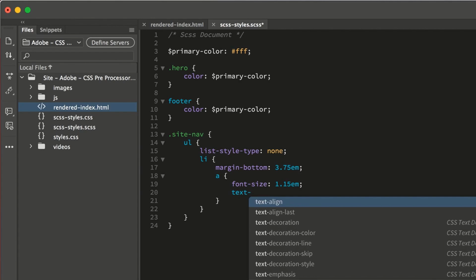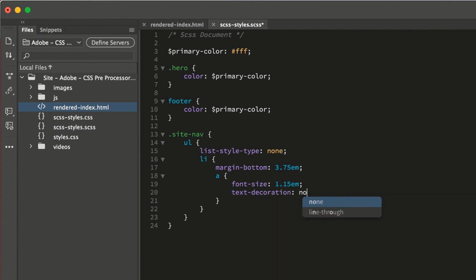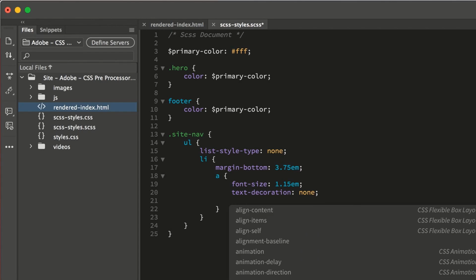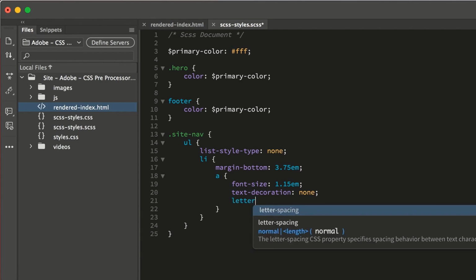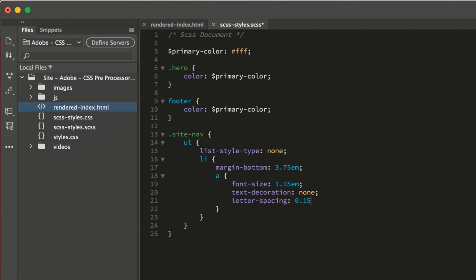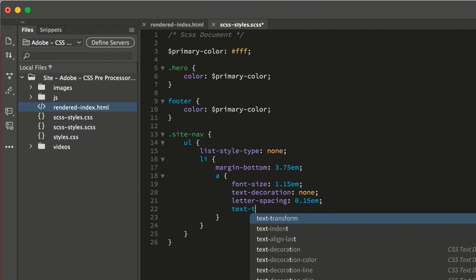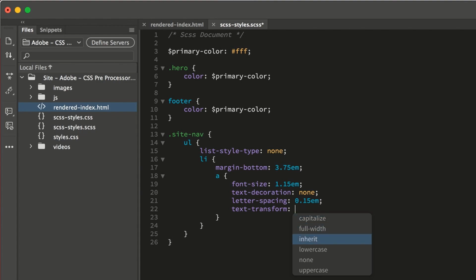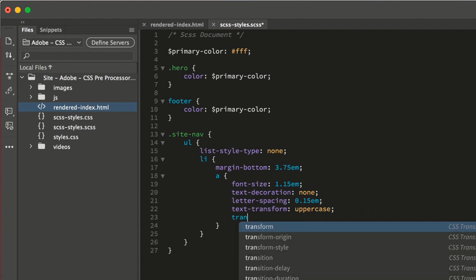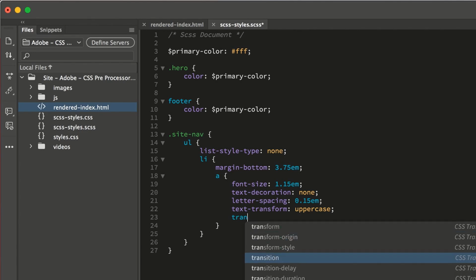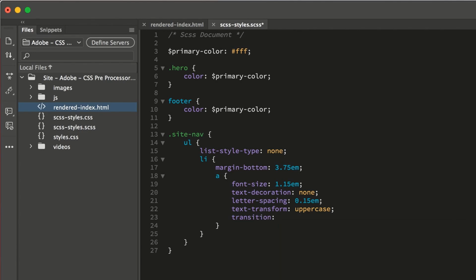Text decoration. Okay, in this case, text decoration we're going to set to none. That'll turn off the underlines that are on by default. Let's do letter spacing, 0.15 ems. We'll do text transformation. Okay, and that will just allow us to force it to be uppercase. Now we're going to do a nice bit of transition color. Okay, so we'll use transition and we'll use color. And we'll get this to transition for 0.3 seconds.